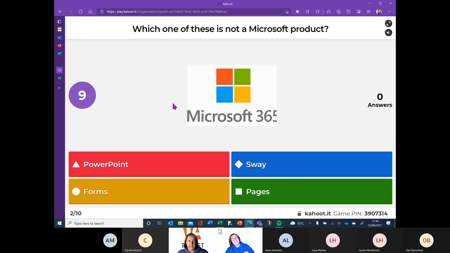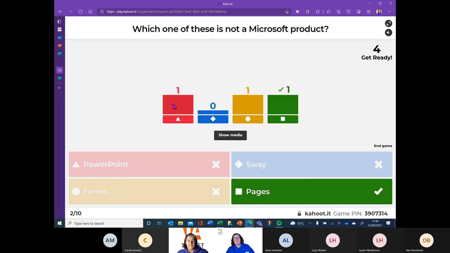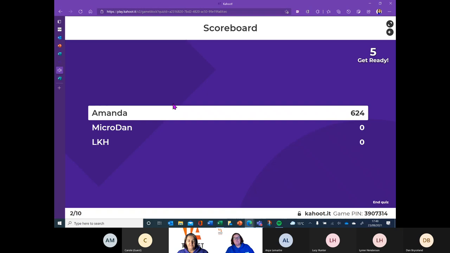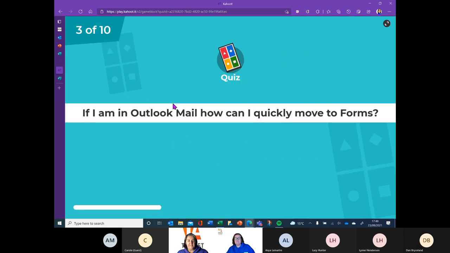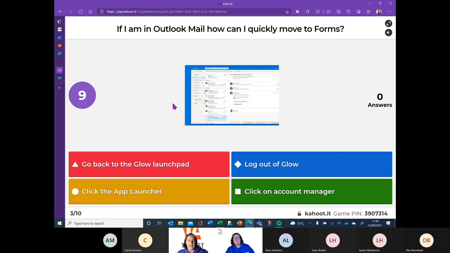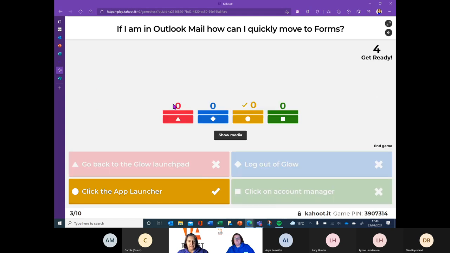Which one of these is not a Microsoft product? PowerPoint, Forms, Sway, and Pages. I do like a little quiz. If I am in Outlook Mail, how quickly can I move to Forms? Go back to the Glow Launchpad, click the App Launcher, log out of Glow, click on Account Manager.